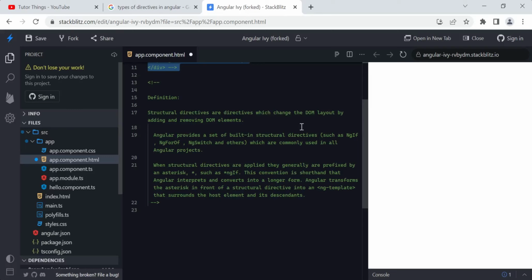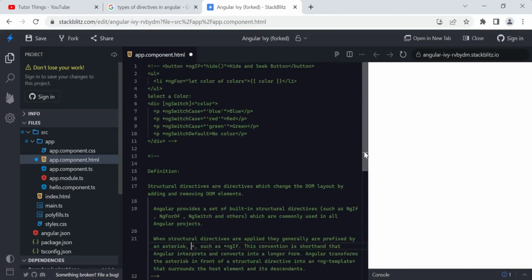So to understand that a particular directive is of a structural type, you will have one prefix that is called a hash trick. Whenever you see any directive with a hash, you can know that it is a structural type of directive. This is a shorthand convention we use in Angular that interprets and converts that into a longer form. Here the hash is nothing but an ng-template. So whenever you give a hash ngFor, it will convert that into an ng-template of the related kind. So let's see each and everything with an example.